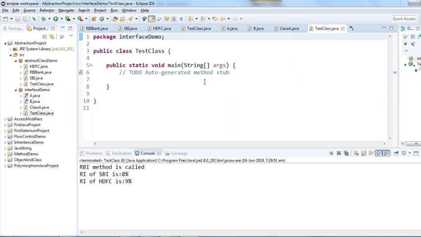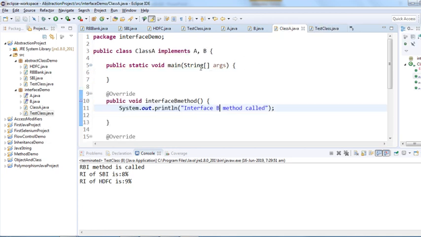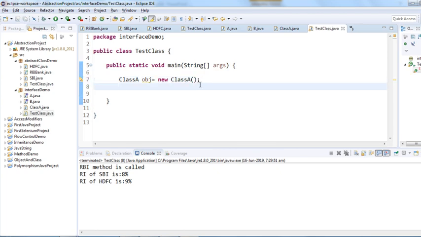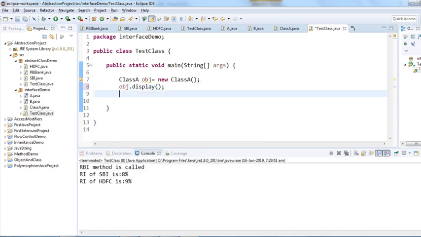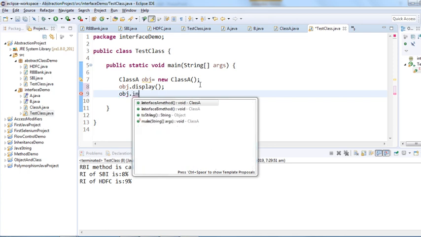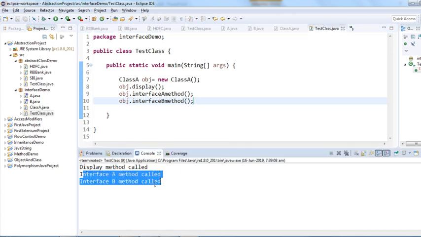Okay, now from the test class, let's create the object with reference to class A. And with obj we can call the display method, obj we can call interface A method, obj interface B method as well. So let me run this. Display method call, interface A method call, interface B method call.